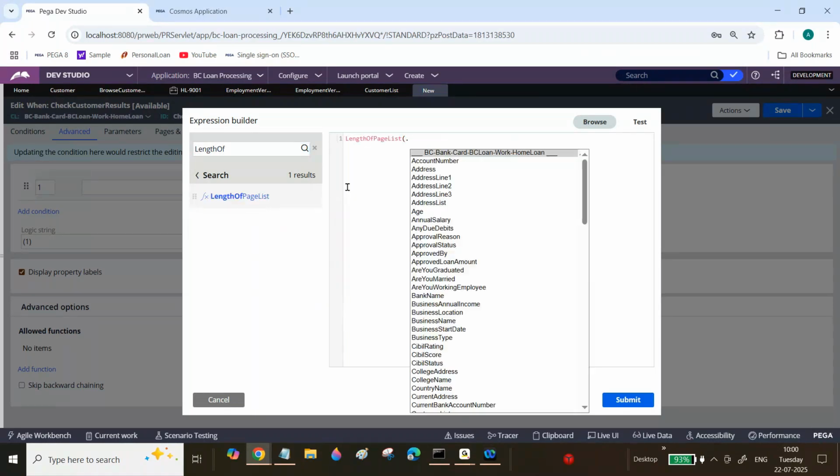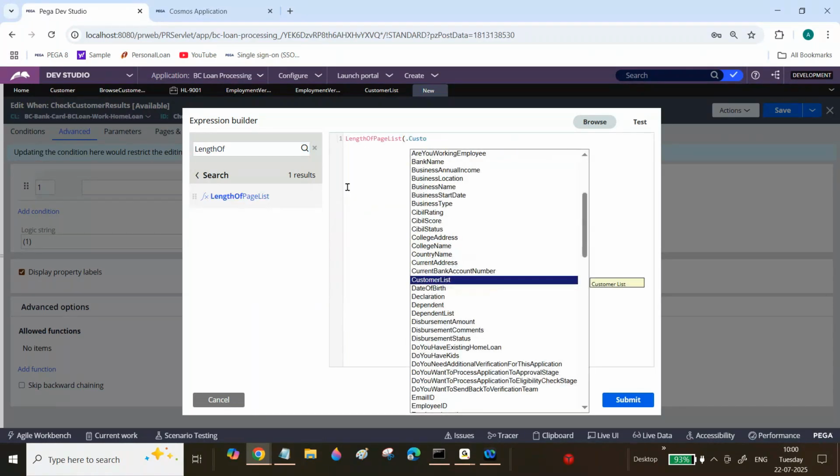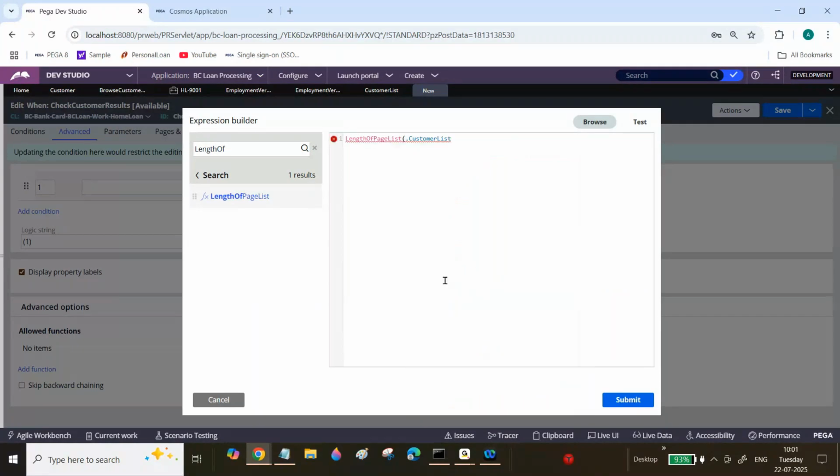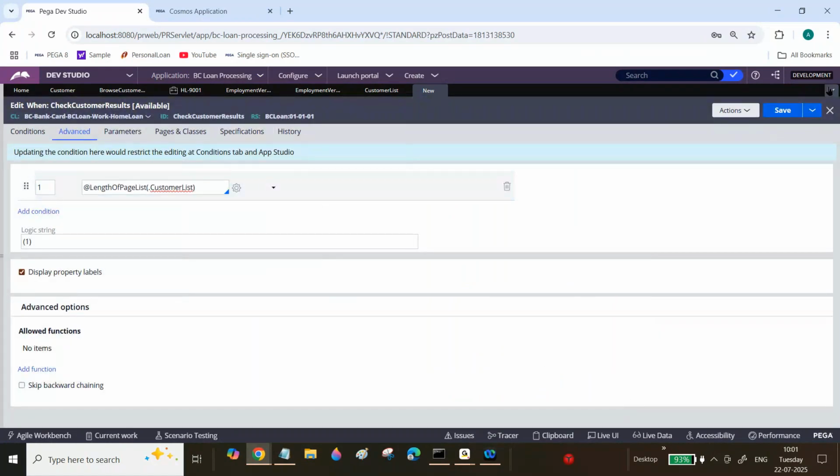Now click this one. What is the property we will specify? Customer list. Okay, customer list we will specify. Click on save.